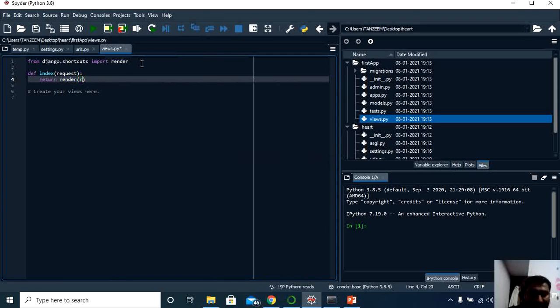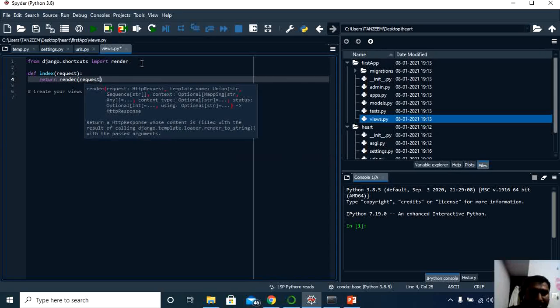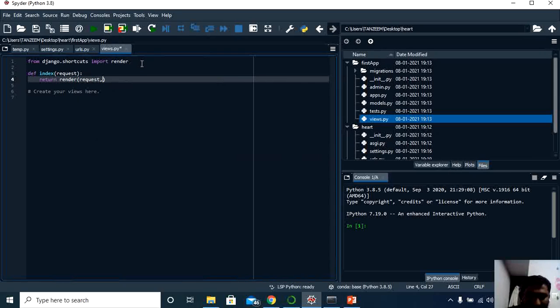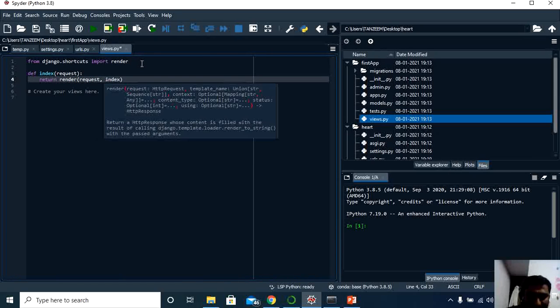Next, under render, I'm going to use the request method again: request, then the index.html page. Always remember, you call it within single quotes, index.html.